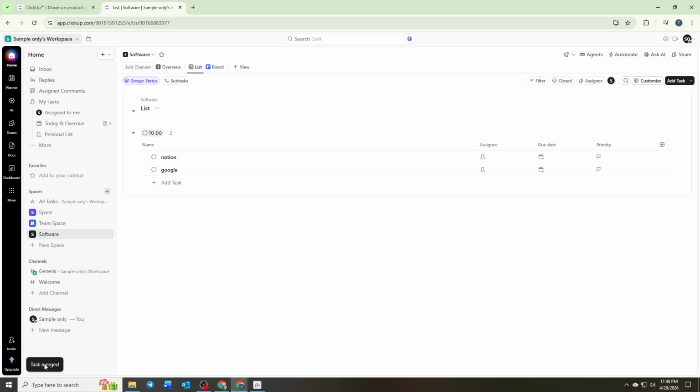Take a moment to double-check that the correct task has been selected. This helps ensure that no important data is lost or combined incorrectly. Once you are confident in your selection, proceed to confirm the merge action. ClickUp will then process the request and combine both tasks into a single unified task.